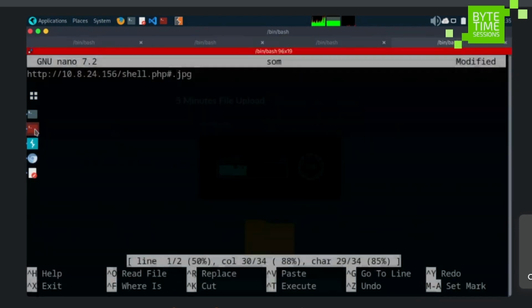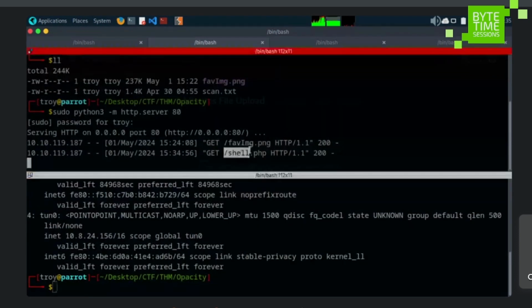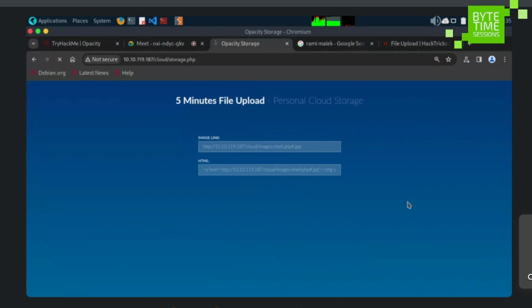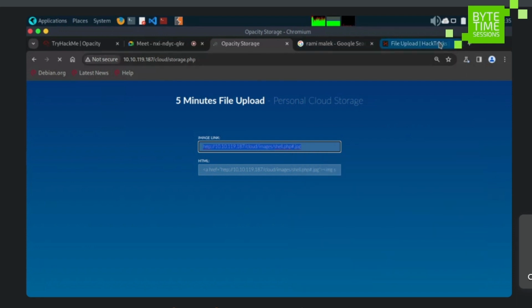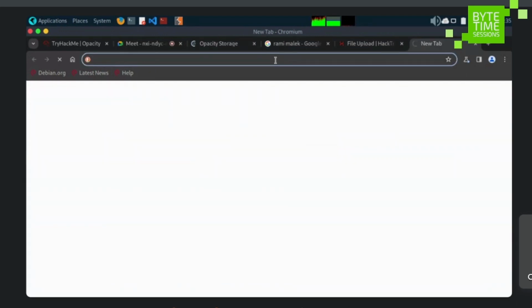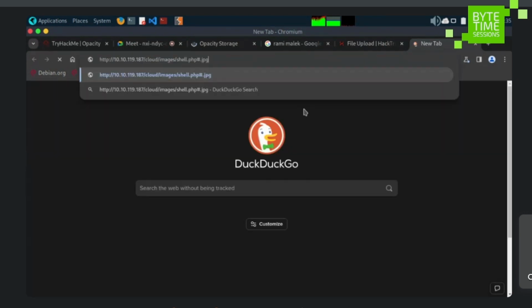Now it accepts it, and then if we come to our server, we realize it gets shell.php, but it doesn't add that hashtag or JPG to it. That is because we don't have any file like that. But then the server has accepted it and it's telling us that this is the link. So we just copy the link, come to a different tab and then just open it. So paste it here, open it.